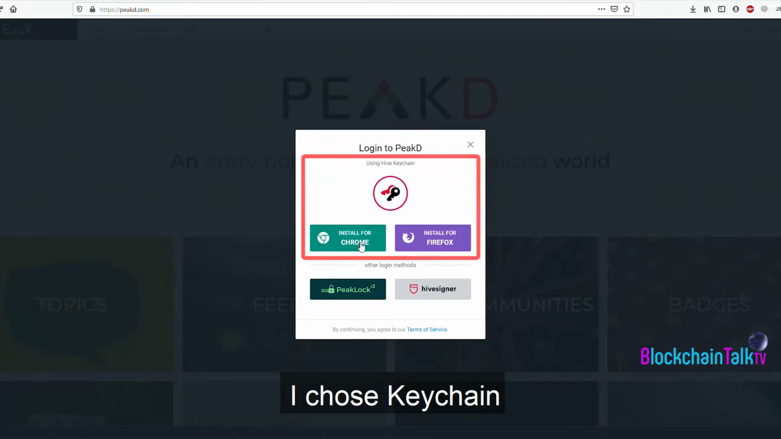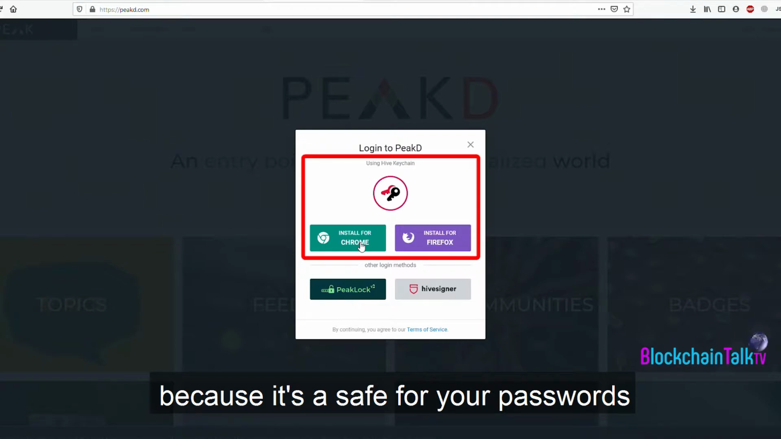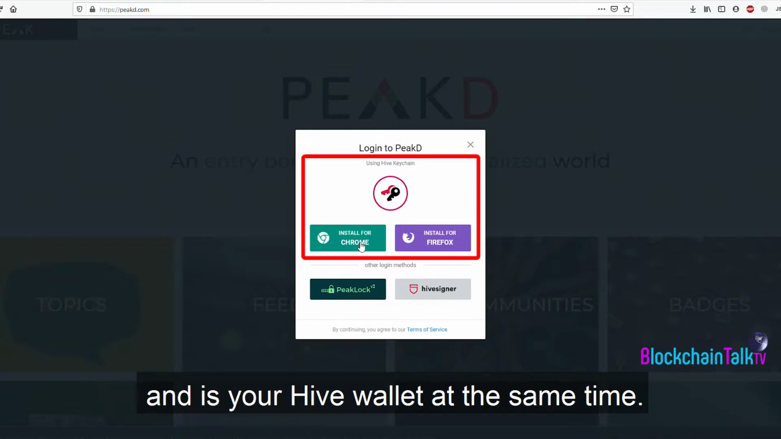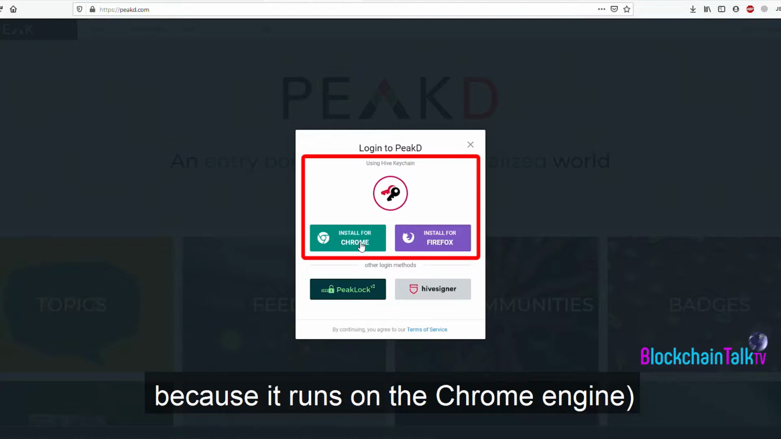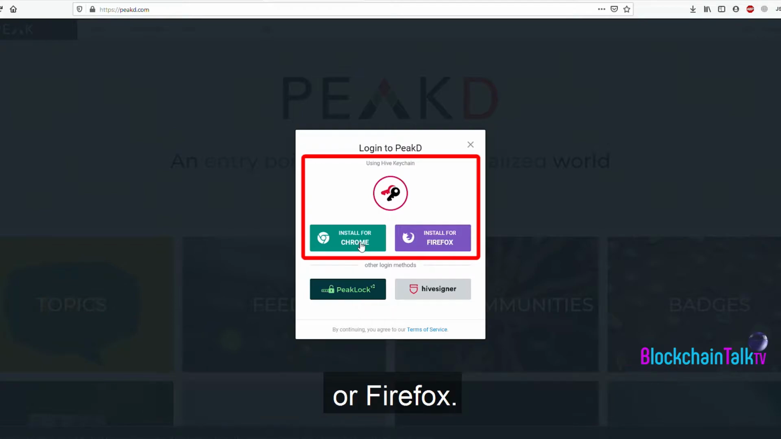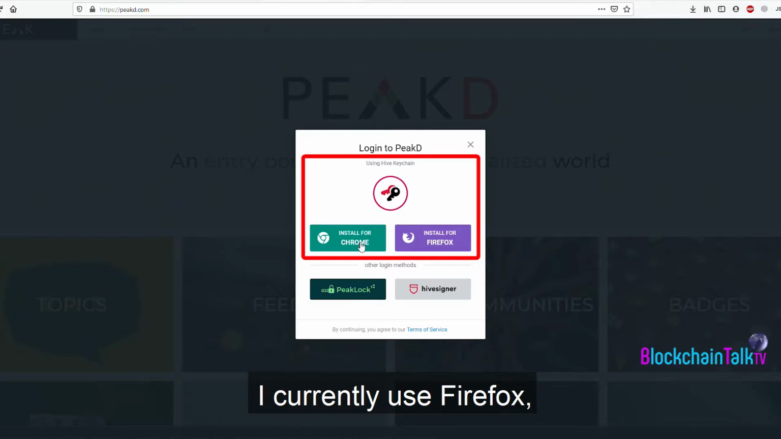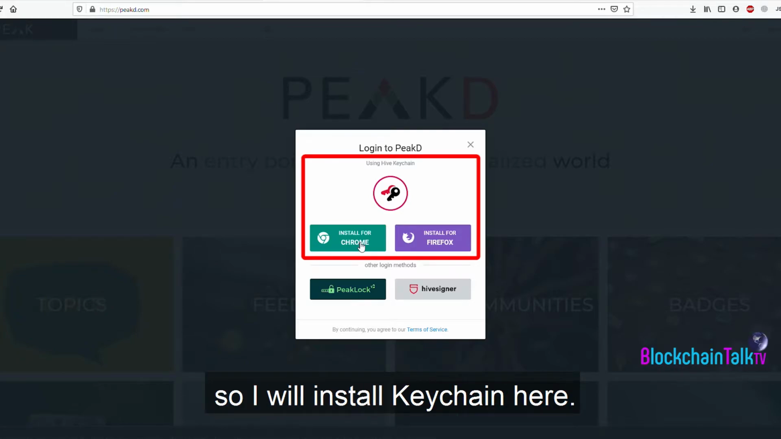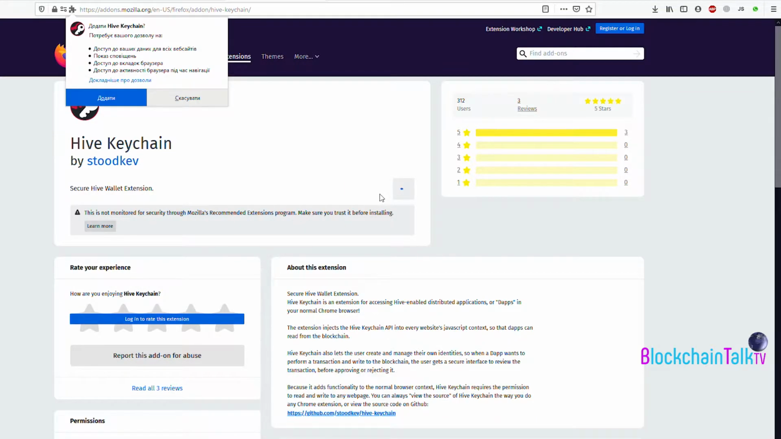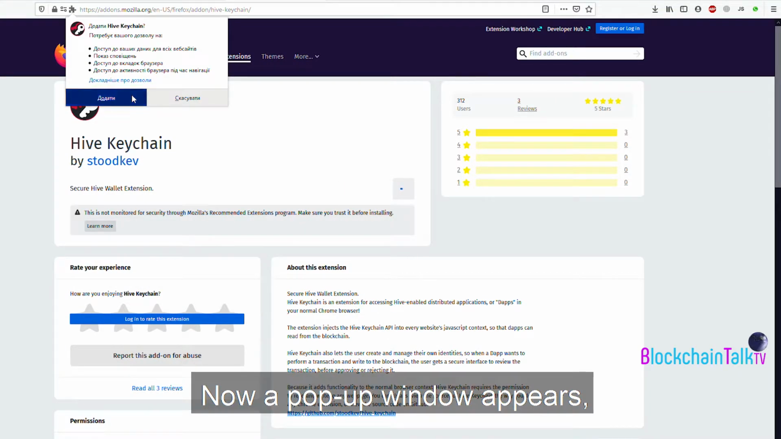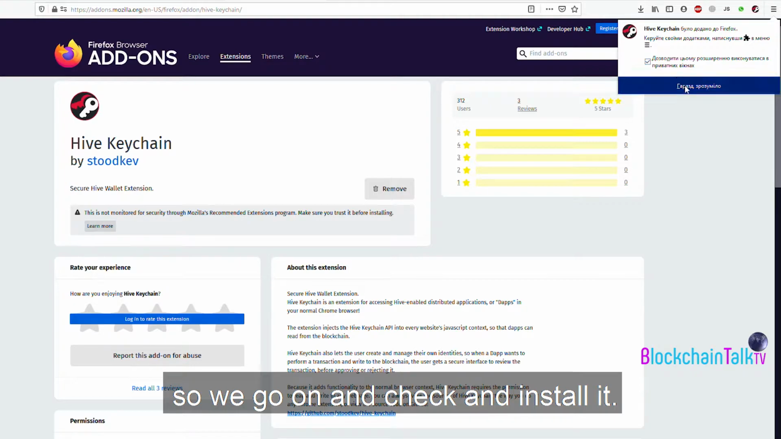I chose Keychain because it's safe for your passwords and is your Hive wallet at the same time. Click Install for Chrome. You can also install it on Opera because it runs on the Chrome engine, or Firefox. I currently use Firefox, so I will install Keychain here. We press Add to Firefox and press Add again. Now a pop-up window appears, so we go on and install it.